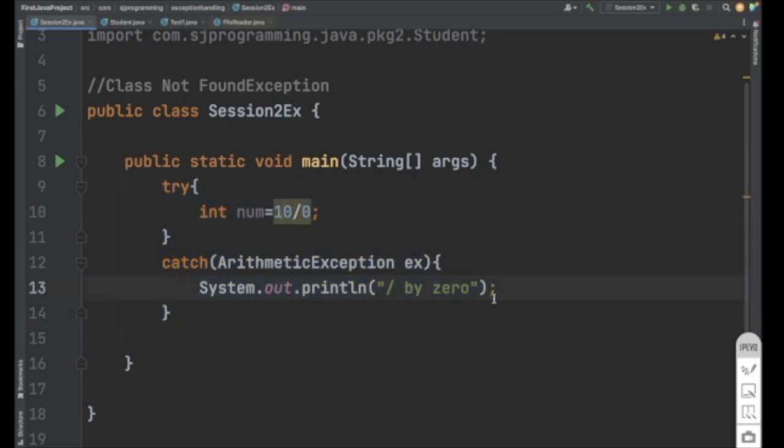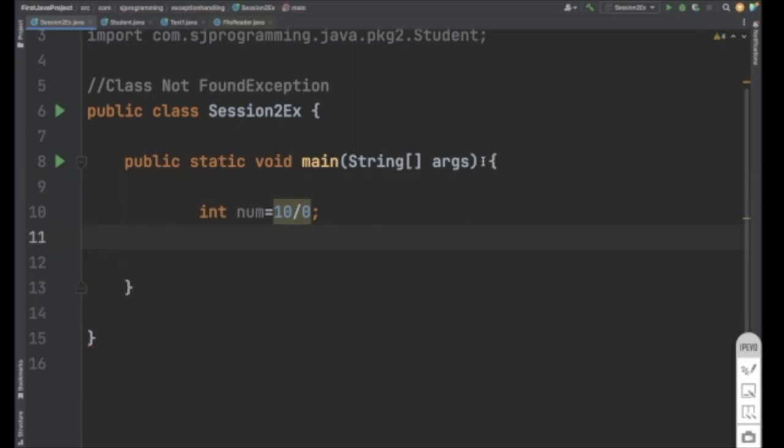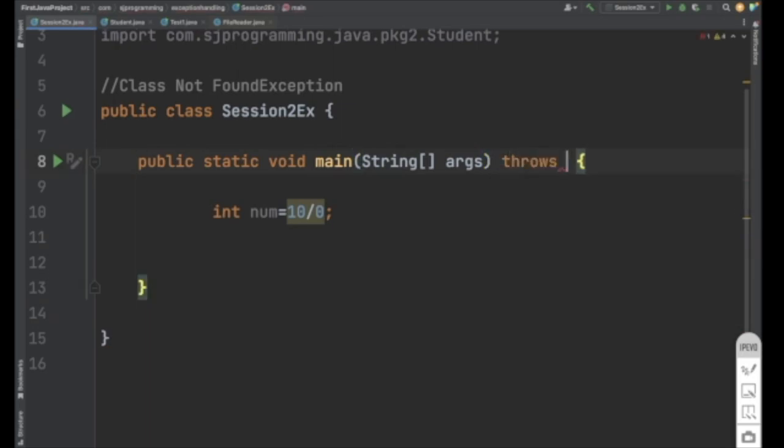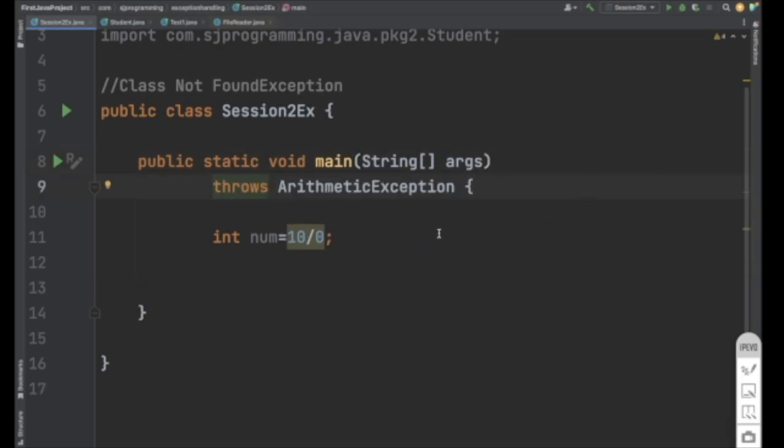But let's suppose you don't want to handle the exception yourself and you just want to delegate that responsibility to someone else. Then, instead of handling it using a try catch block, you can use the throws keyword. You can just remove this and write throws, and whichever exception you want to throw, arithmetic exception. When you don't want to handle the exception on your own, you give that task to the caller method.